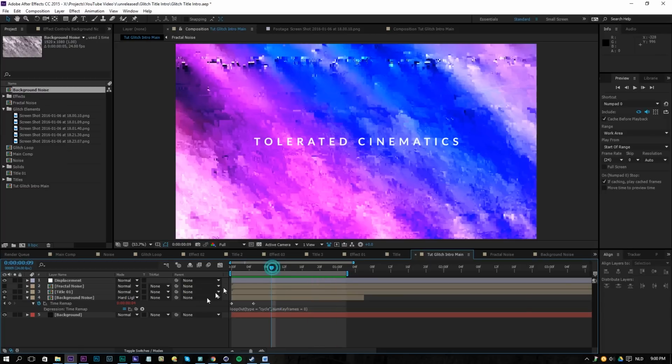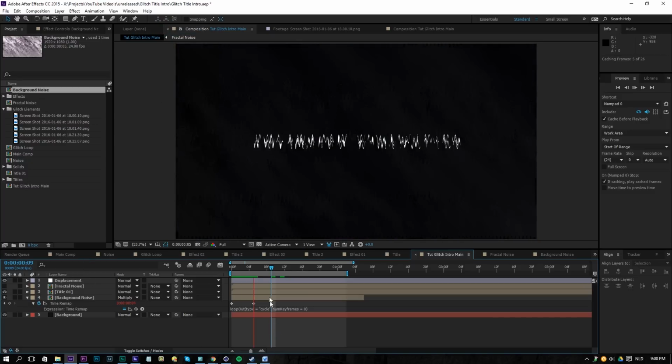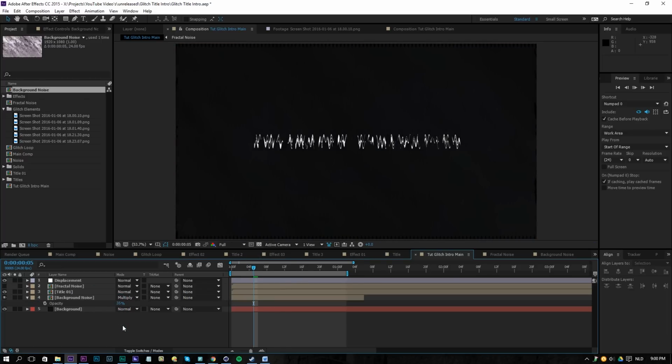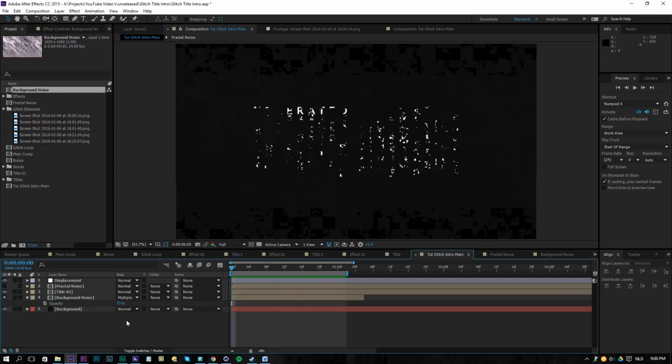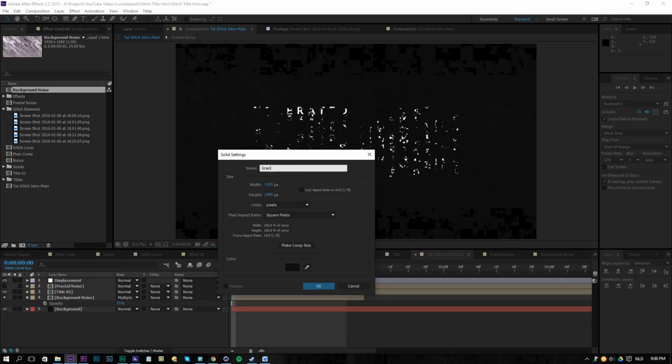That's like way too much and way too colorful. So what I tried and found out to be good is actually multiply, I guess. And then also what I do is press T on the keyboard to just lower the opacity a little bit more to like 35 or so. And now we have like a subtle background noise that really adds up to the glitch effect of our intro here. Another thing that I've done is created a new solid and renamed this to grain.